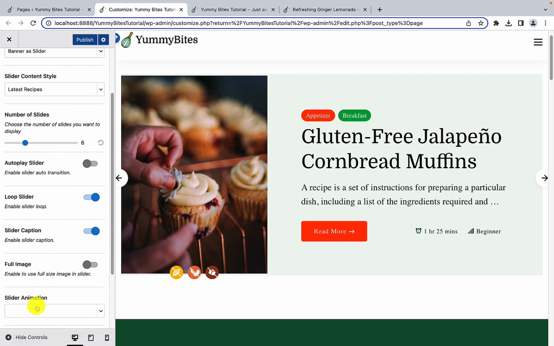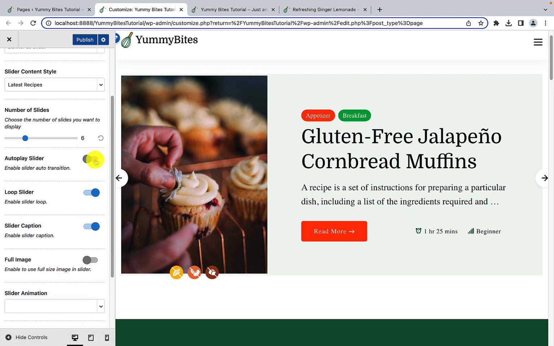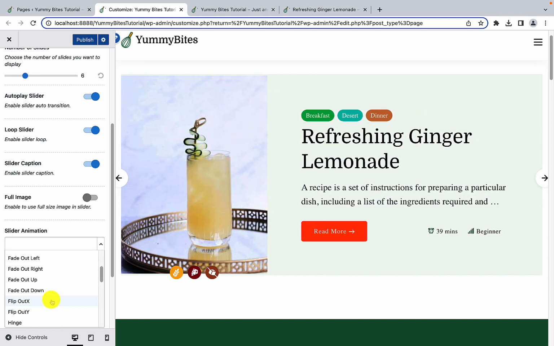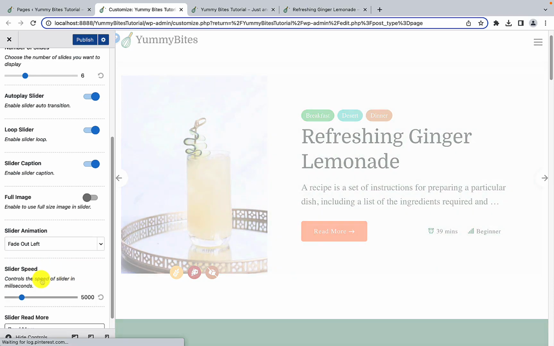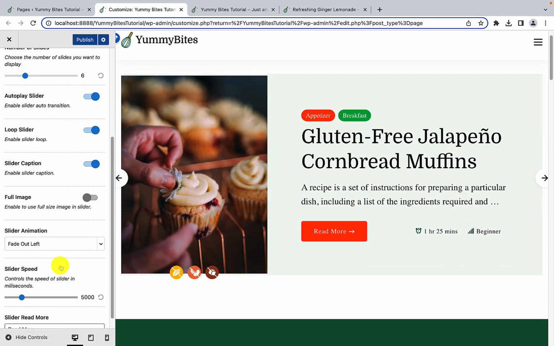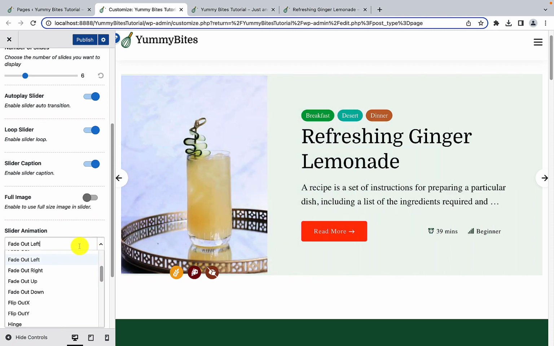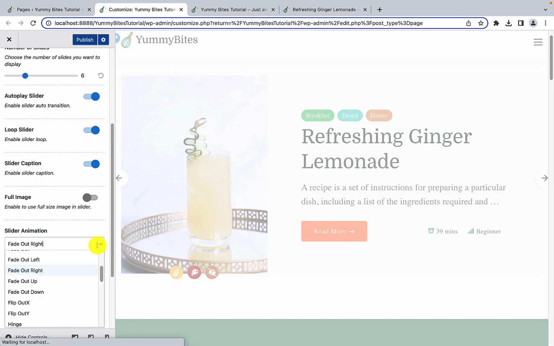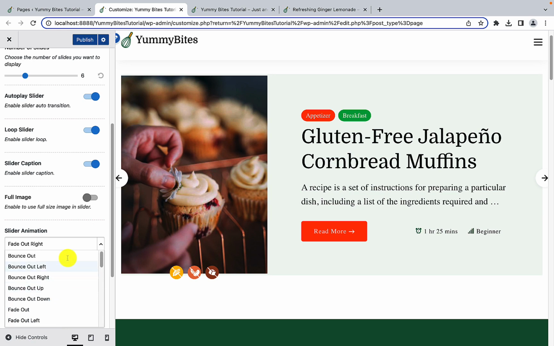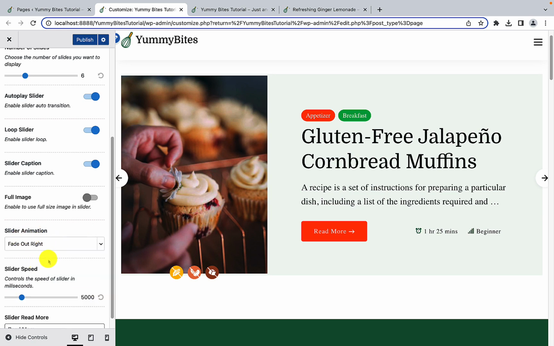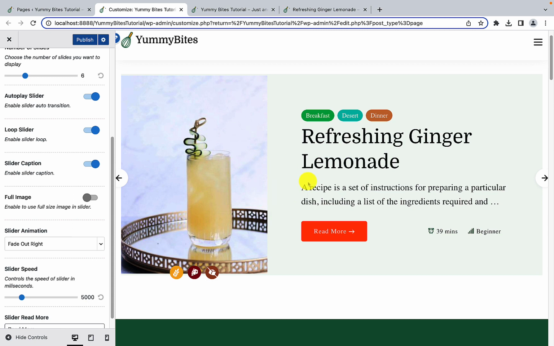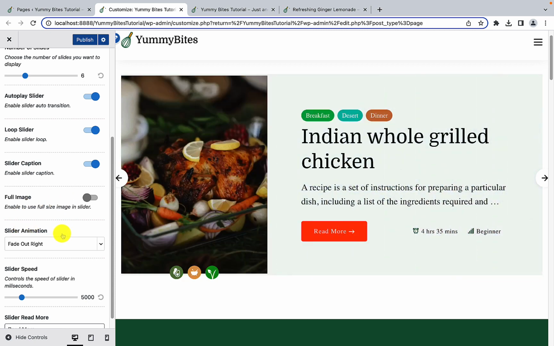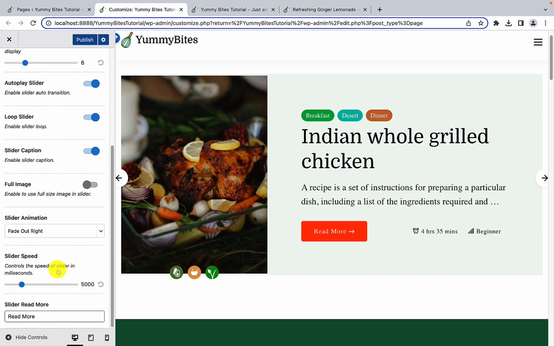Now you can also select the slider animation. So for that, let me enable the autoplay slider option back on. So from here, you got different options that you can select from, like fade out left, fade out right, and you got many other options that you can select from. I will go with fade out right option, and this is how our sliders look like after selecting the new slider animation. You can also select the slider speed.